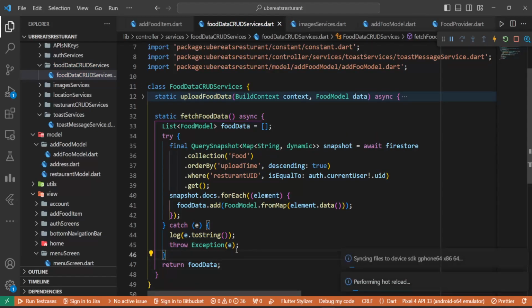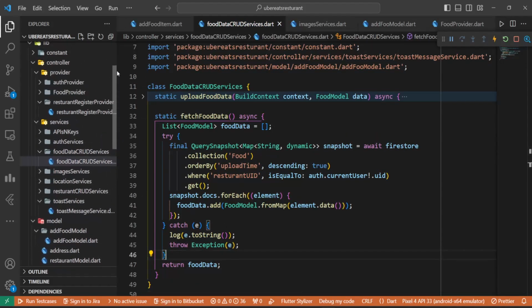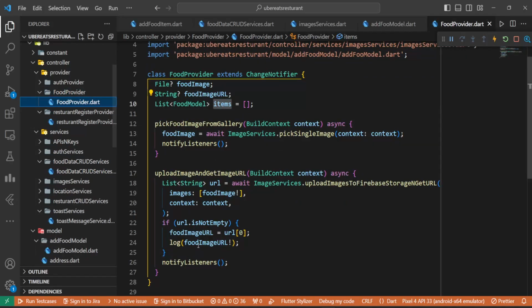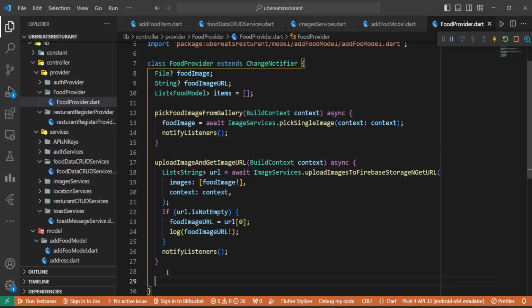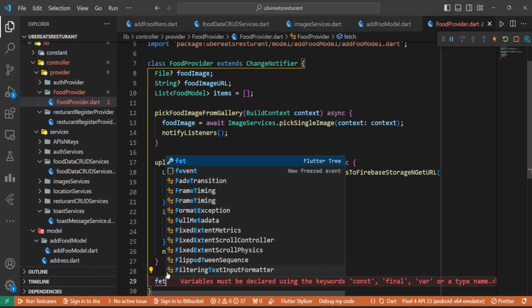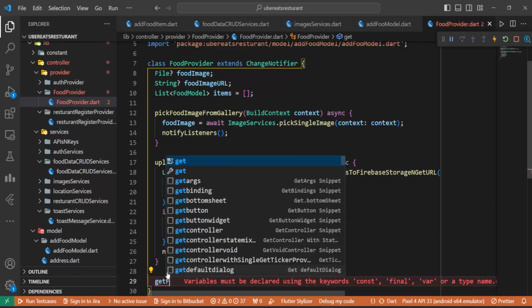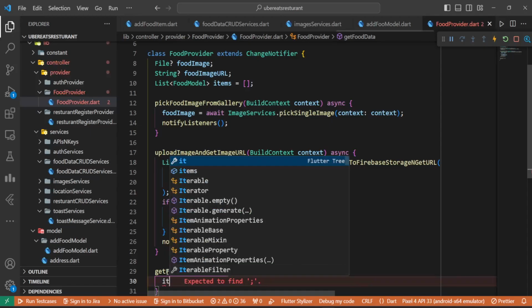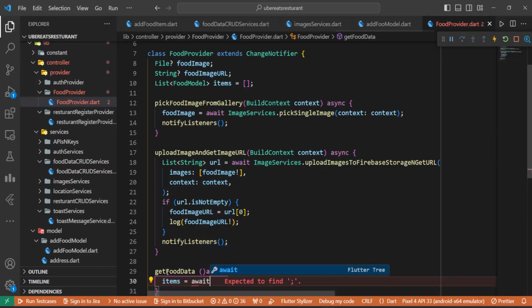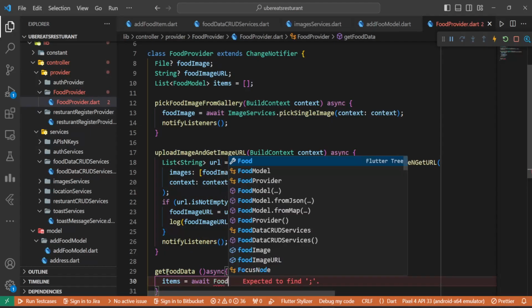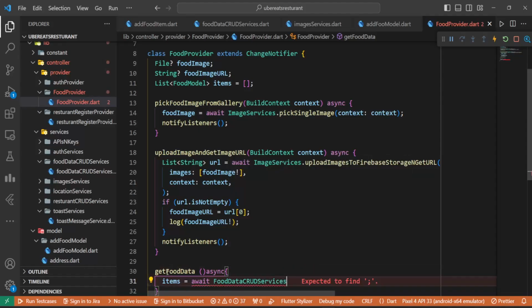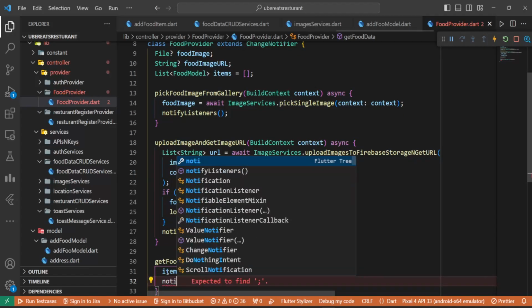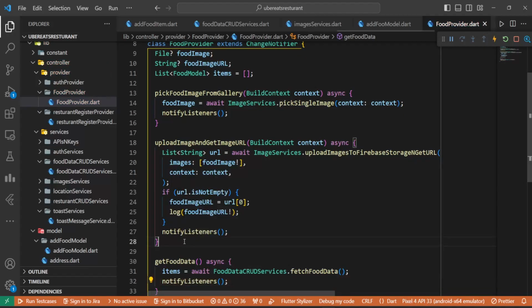And we are good. Now we will head over to the provider, that is food provider, and here we'll create a function, not fetch, let's go for get food data, and we will make it asynchronous. Here it's going to be items equals to await food services, food data CRUD services dot fetch food data. And then we will go for notify listeners. And we are good here.